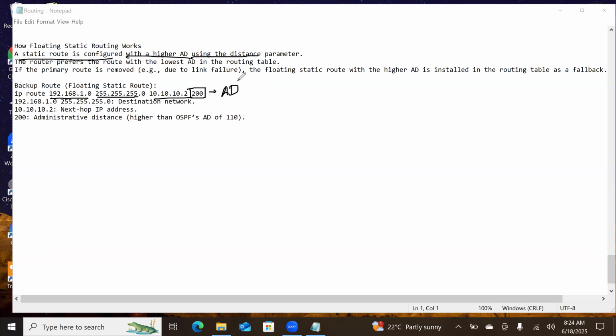The primary route. The router prefers the route with the lowest AD value in the routing table. If the primary route is removed because of a link failure or something, then the floating static route with a higher AD is installed into the routing table as a fallback. Till then, it will not be in the routing table. Okay, understood?